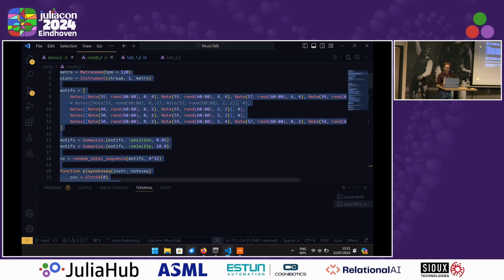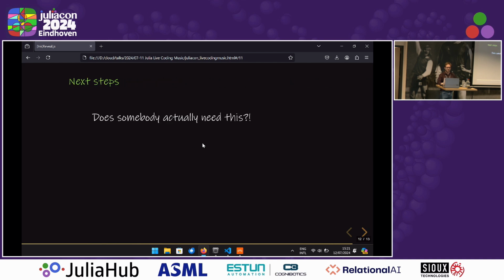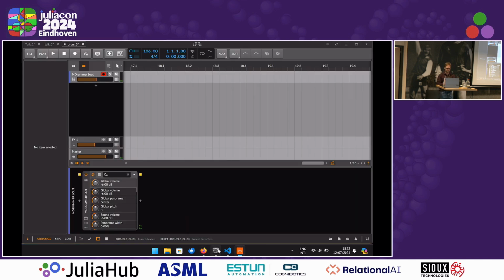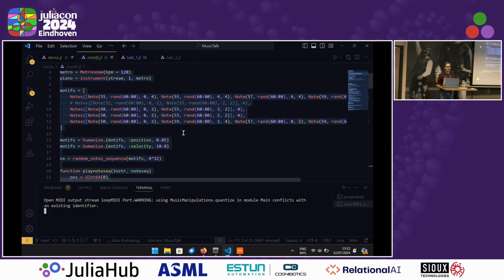Yeah, and with this I will then basically end my talk. The next steps could be, who wants to use that? Shall we make a proper package out of this? There are things which one can do, like generating actual sound with PortAudio and doing proper timing. And finally, one can integrate these things with MusicCore.jl or MusicManipulations, for example. And this is the drum pattern that was generated by MusicManipulations running through PortMIDI. And with this, I want to close the talk and thank you all for coming and motivating me.